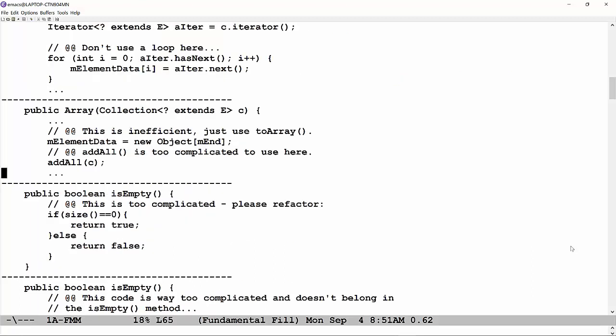So here's a case. This is also more complicated than it needs to be. You can use toArray, which is more efficient, and don't use add all. It's doing a lot more stuff than you actually need to have done in that case.